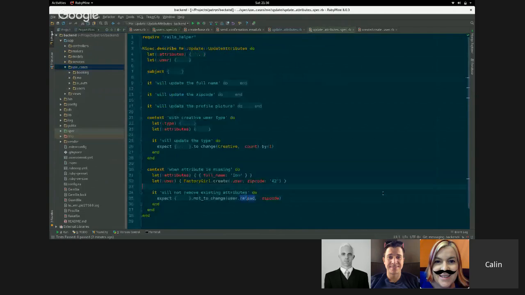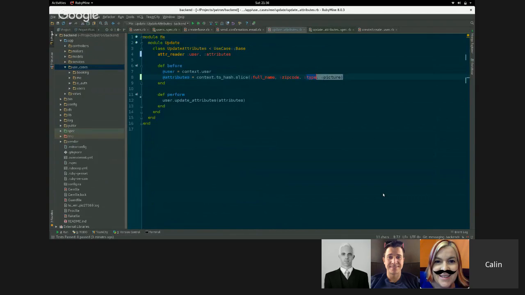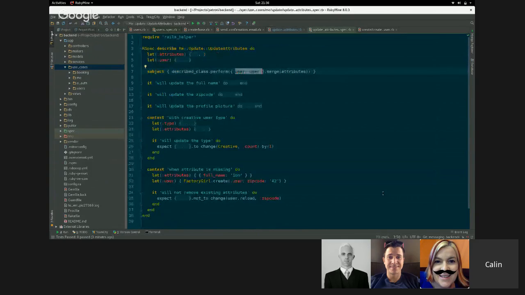For update attribute specs, basically, you can inject anything you want in the context, right? So I'll put everything that I want in the context, so I can make my tests.